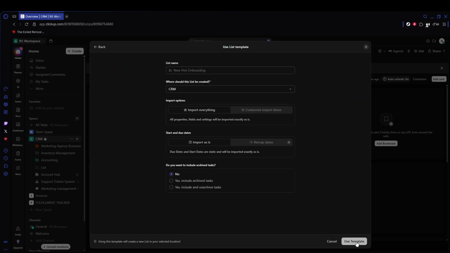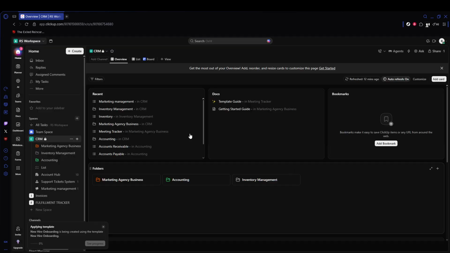Click Use Template. When prompted to name it, choose something clear and reusable, like New Hire Onboarding 2026 or Employee Onboarding Plan. Consistent naming makes it easy for everyone to find and reuse. Click Use Template again to apply it to your workspace. It may take a few moments to generate the list and sections. Once it's created, open the onboarding list by clicking New Hire, or the name you just assigned.